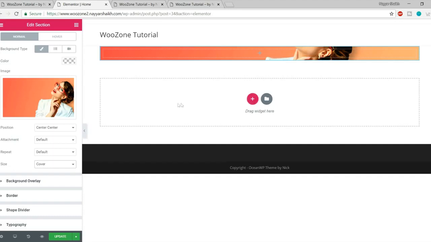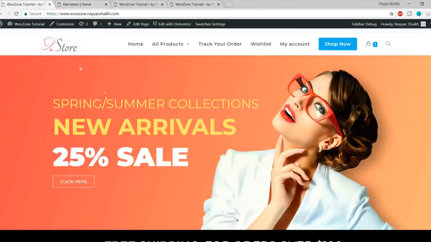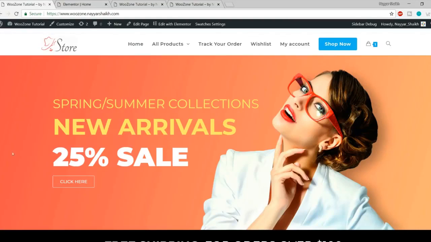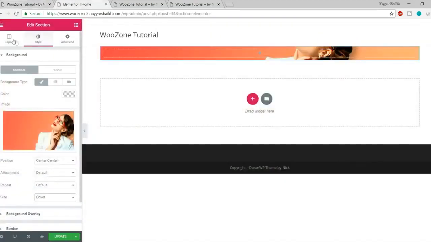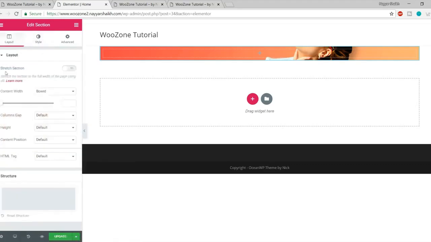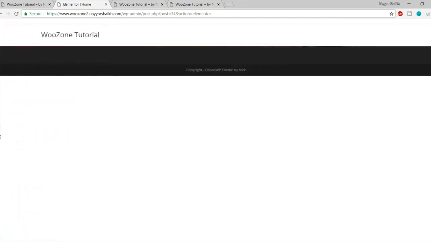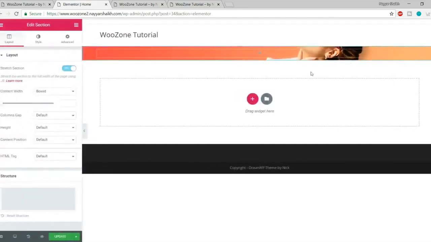Now still it is not looking that good because of two main things. First is the height is quite small. We want to increase the height and make it like this. And the second is if you see this, there is some gap from both the sides. Now I want this to be stretched to be full width, full size. So let's do these two things. Again, go to layout and first select this section, stretch section, make it yes. Now as you can see, this is stretching in the complete website.